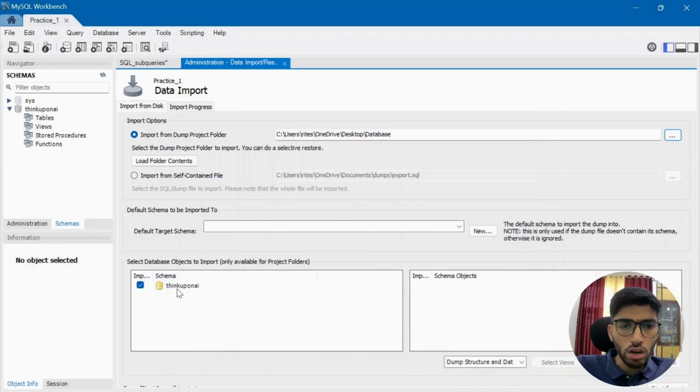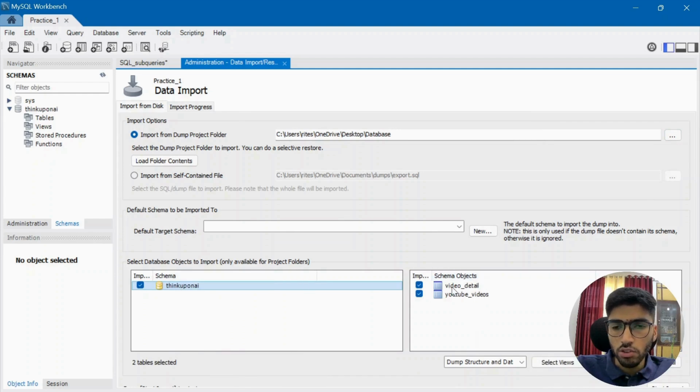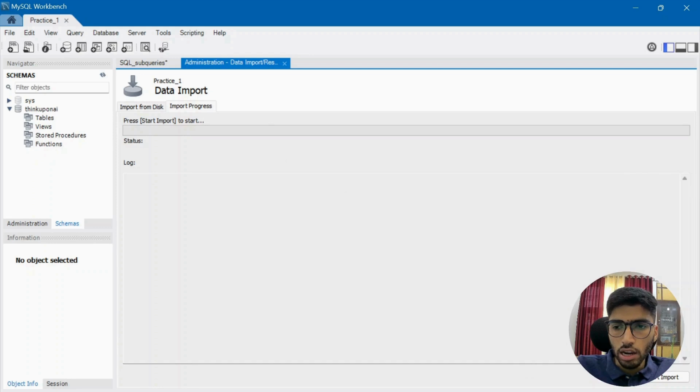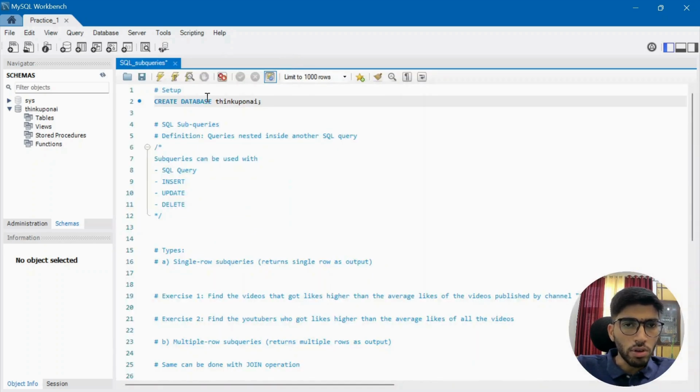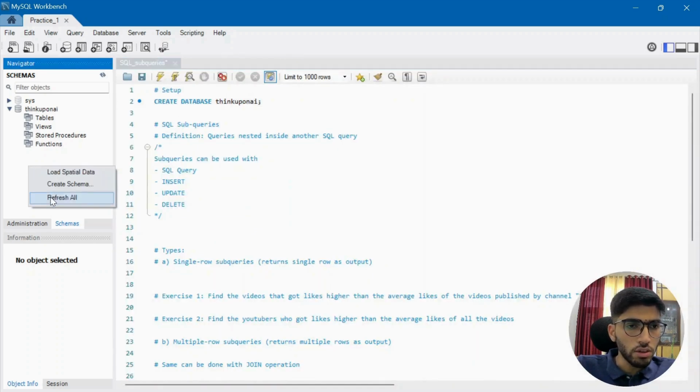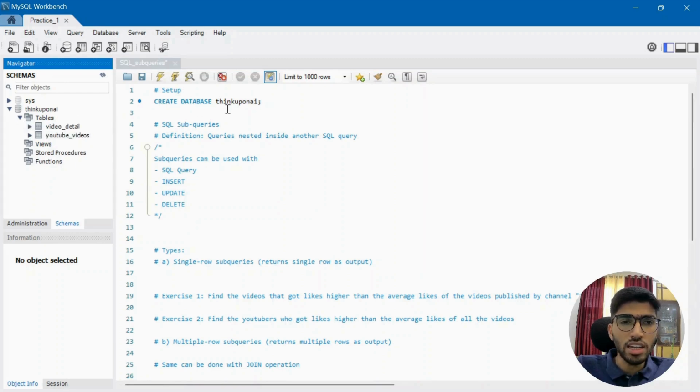Okay, so these are the file contents. You see we have two tables selected, and then we go to Import Progress and click on Start Import. You see the import has been completed without any errors. Okay, we'll close this window. If I refresh it, you'll see that we have our two tables inside our database.